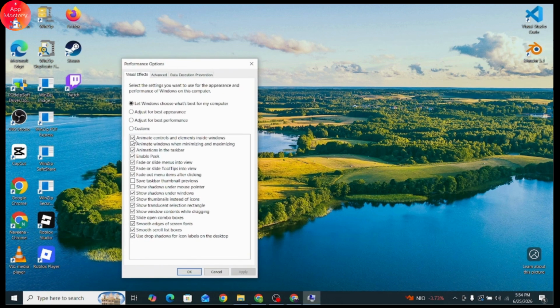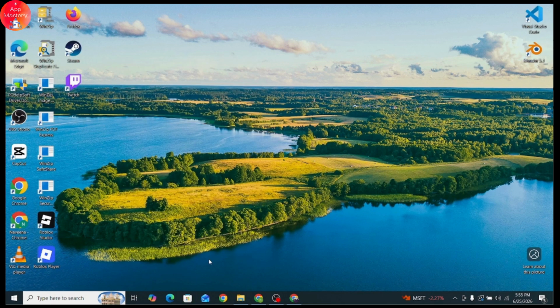Now check the Animate controls and elements inside windows option is checked. If it is not checked, then check. If it is already checked, then just simply go and uncheck. And after a few seconds, again check it back on and then click on apply and OK. If the error still persists, then try the next step.